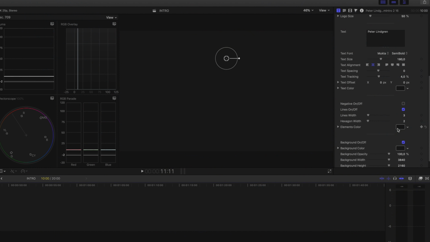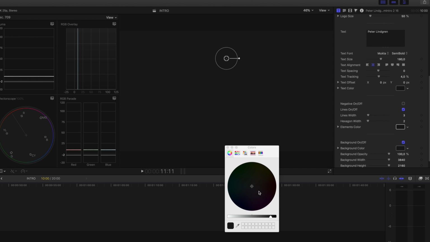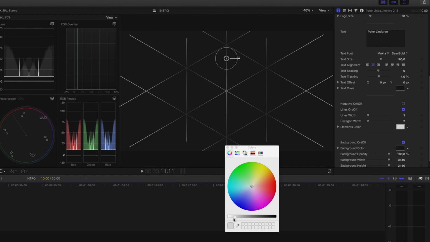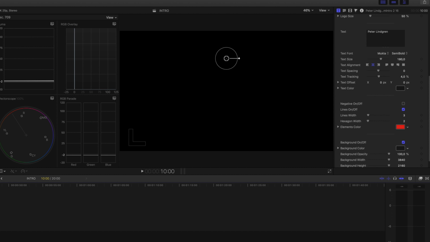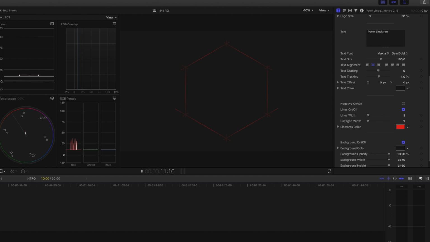And then of course we can see the elements. So we're gonna adjust the elements color, and I kind of want to have them red so it suits the PL logo a little bit more. And if we play this back now, ooh, that looks good. That looks really professional. I kind of want to use that intro. I don't know. Yeah, we're gonna keep the one that we have, but this looks good.